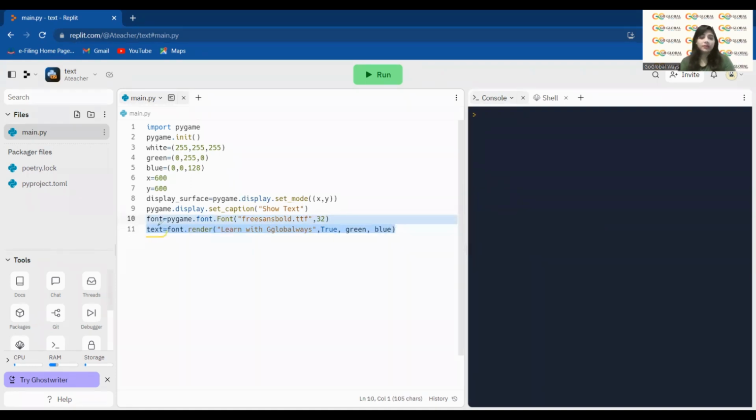Here, text is one of the variables where font.render means you are rendering the value "Learn with Go Global Ways". It should be GO, just wait. So "Learn with Go Global Ways" will be the text that's rendered by this function, and the True means the value will be on the screen. The green color is the text color and the blue color is the background color. Okay, that's what it is saying.